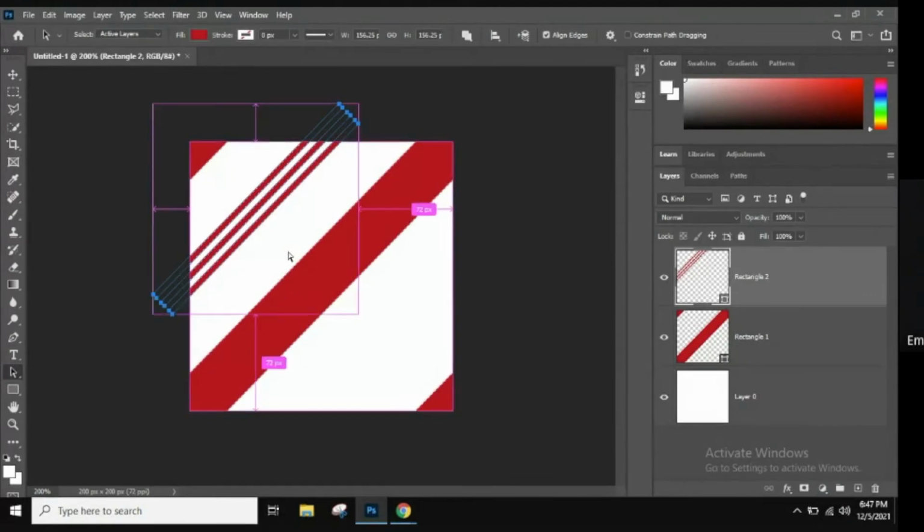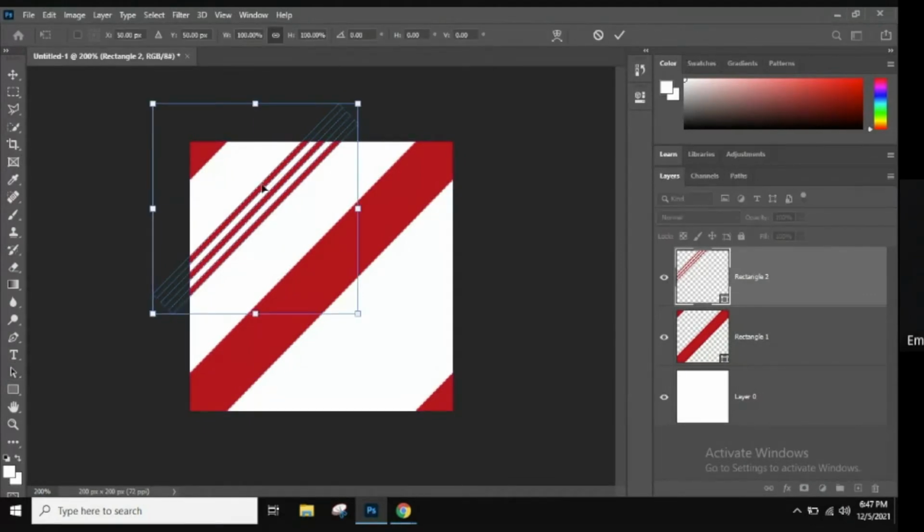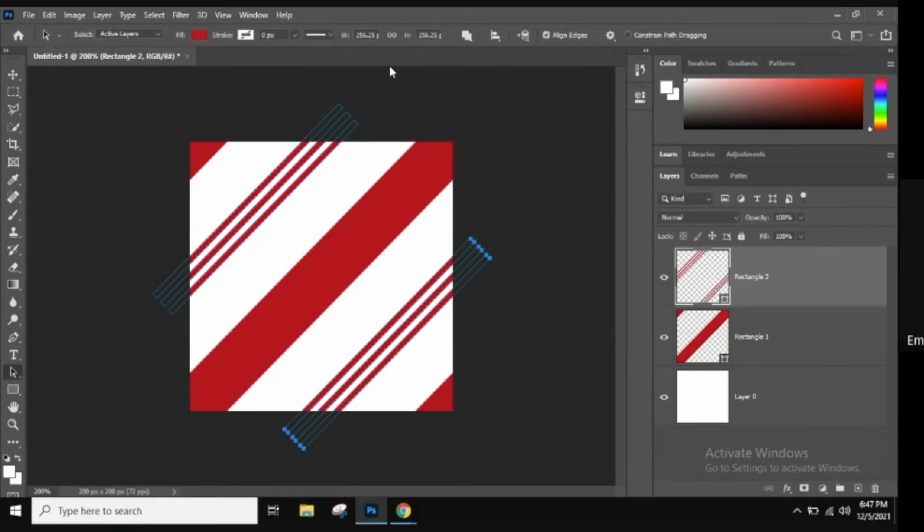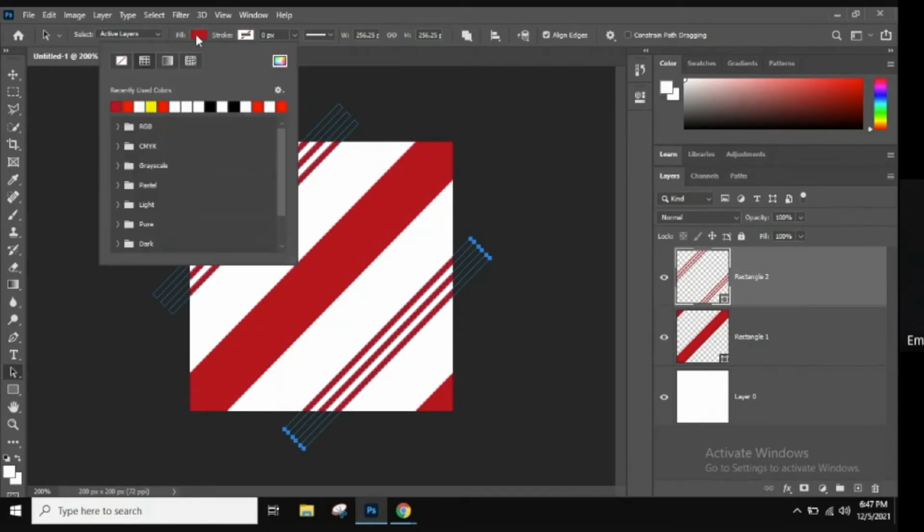So we're going to go ahead and Control Alt T, and we're going to go to the X and do 150 and the Y to 150. We're going to hit enter twice. And now you can see we've already kind of developed our candy cane pattern. We're going to change the color of that candy cane pattern. So we're going to select rectangle 2 right here, go up to the color fill, and select a green.